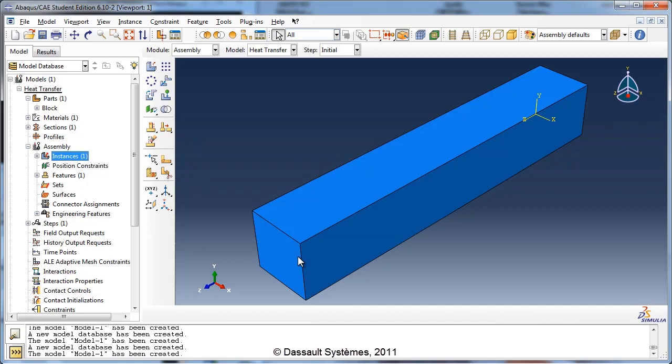Similarly, you cannot create a partition on a dependent part instance in the assembly module. You need to partition the part in the part module. If you try to use any of the partition cell tools in the assembly module, Abaqus will give you an error. So the first step to creating the partition is to switch to the part module using the module drop-down list.